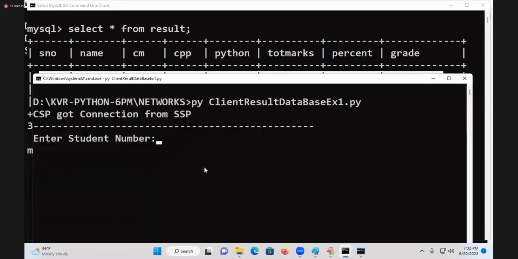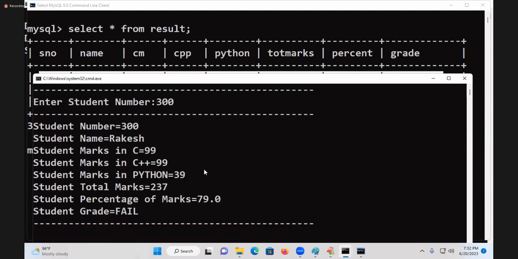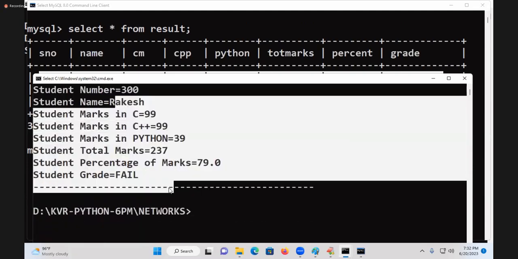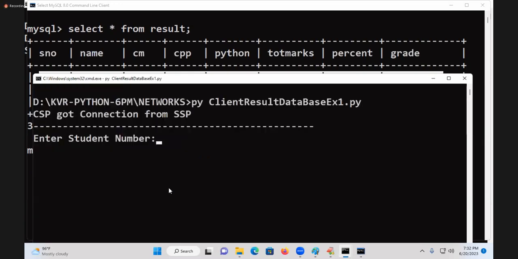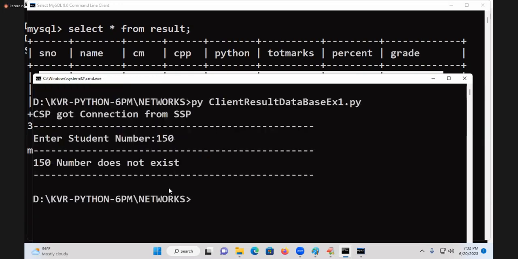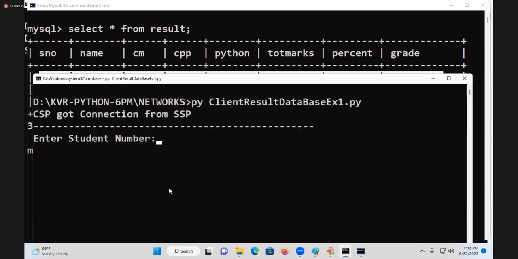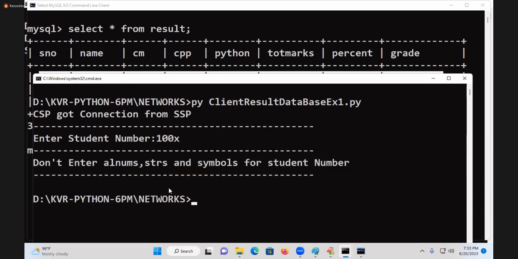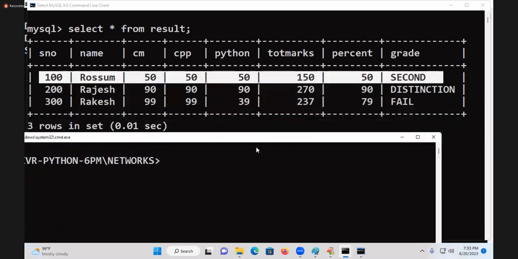Run once again. 300. 300 is called what? Fail. You run once again. 150. 150 number does not exist. You say once again. 100x. 100x message. Like that. Okay. Like that you need to pass it.